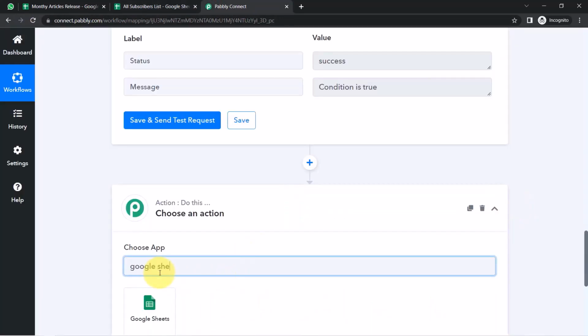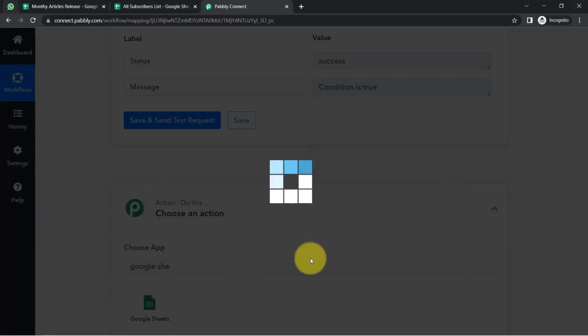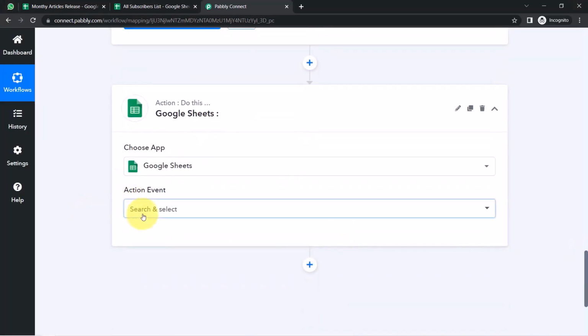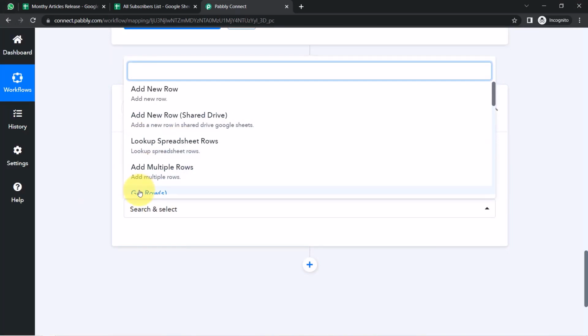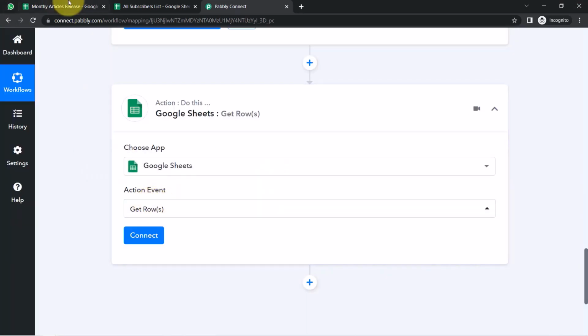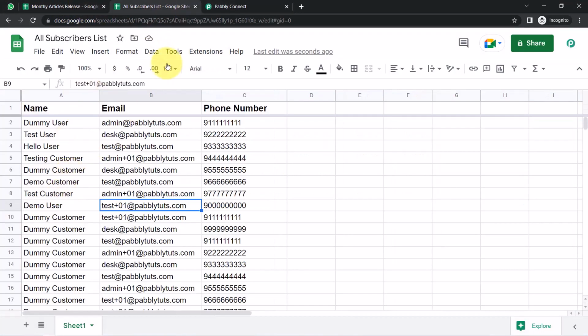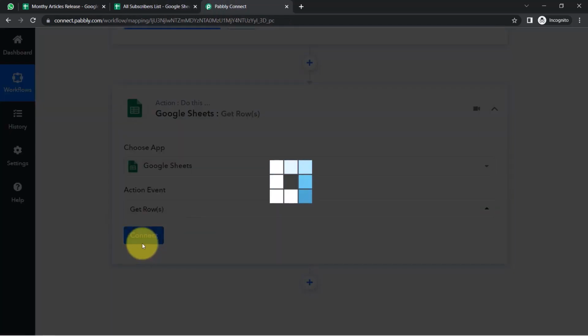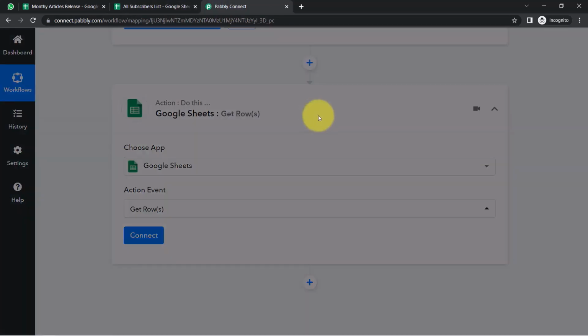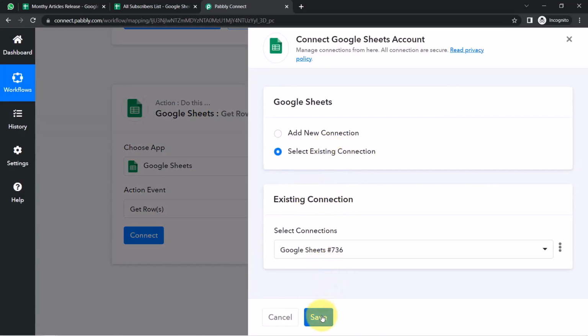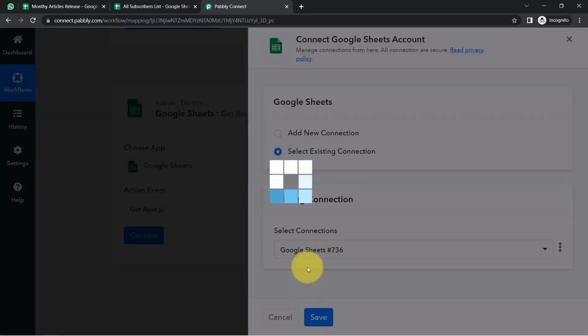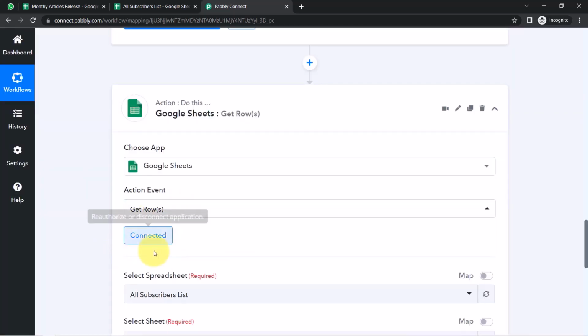Again I am going to search for the Google Sheets application, and in the action event I'll be selecting get row this time. Why get row? Because this time I want to get all this data here in Pabbly Connect. Okay, click on connect, and this time instead of adding a new connection I am going to choose the existing connection, because I have already provided the connection in the previous step. And you can see it is connected.